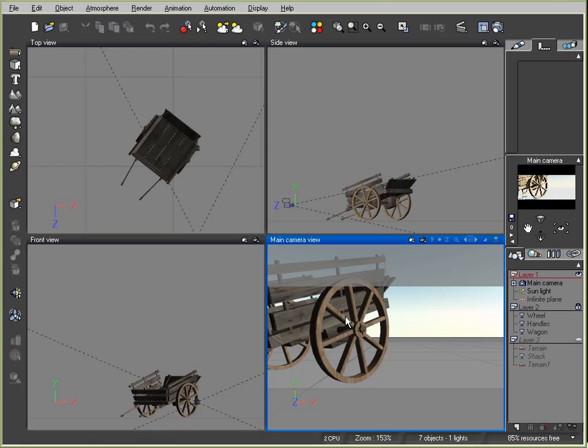You know, one of the coolest new or upgraded features in Vue 7 is the Ecosystem Painting tool that you will find right up here in your menu bar. Vue 6 had it, but it had some limitations, and I think the good folks over at Eon put a lot of attention and creativity into improving it.